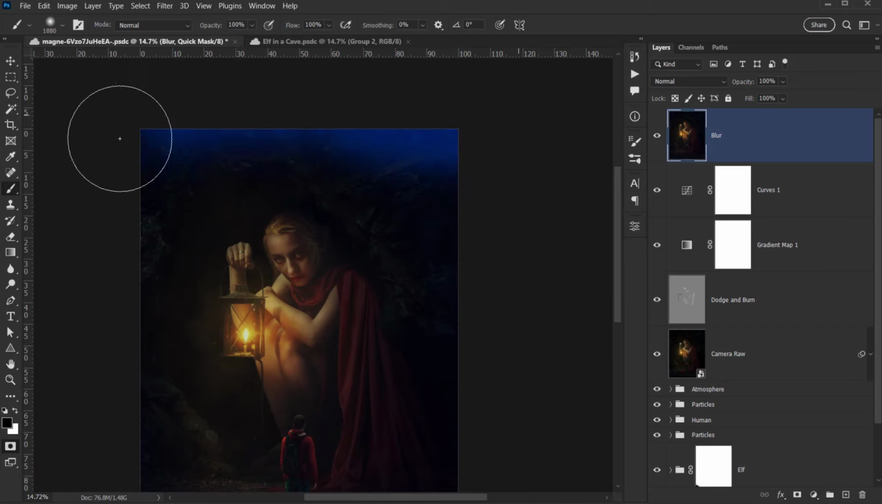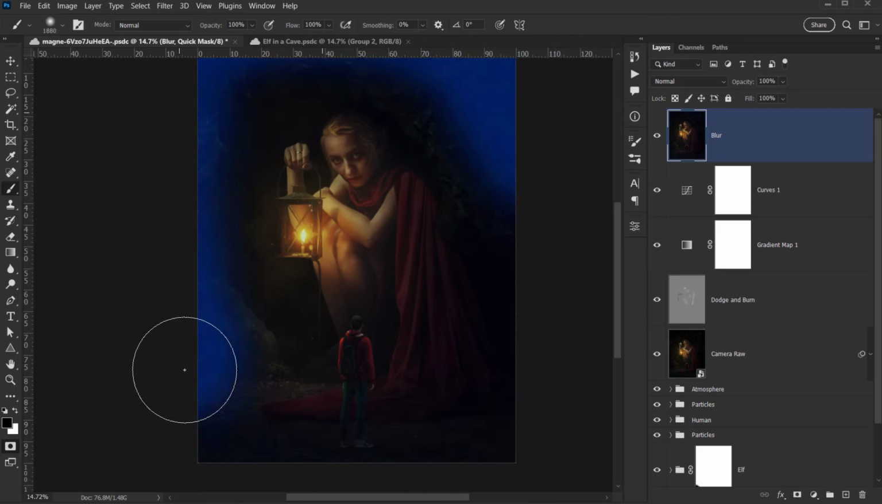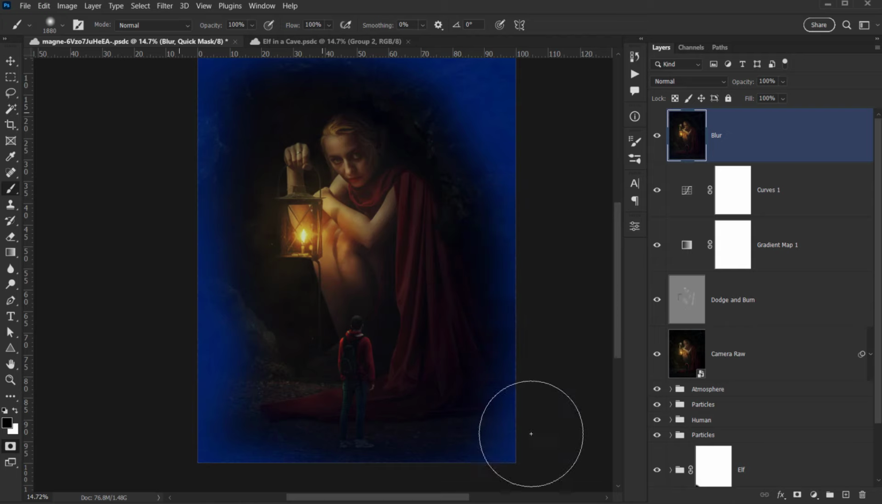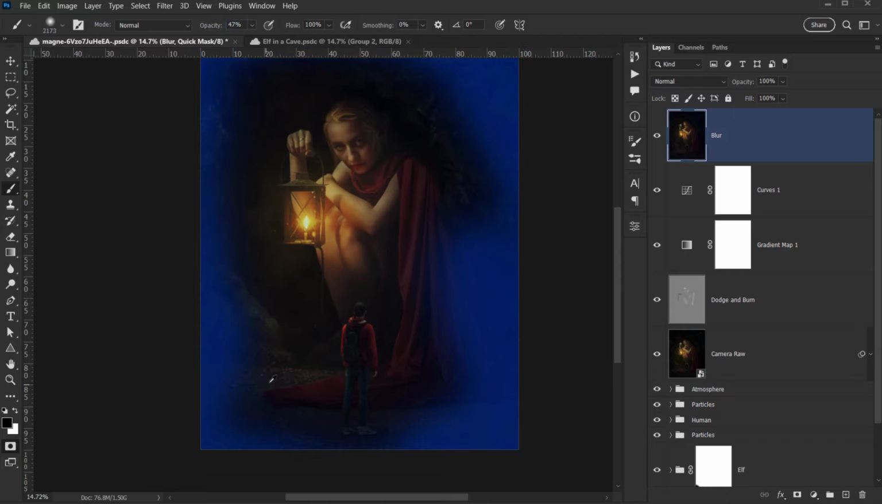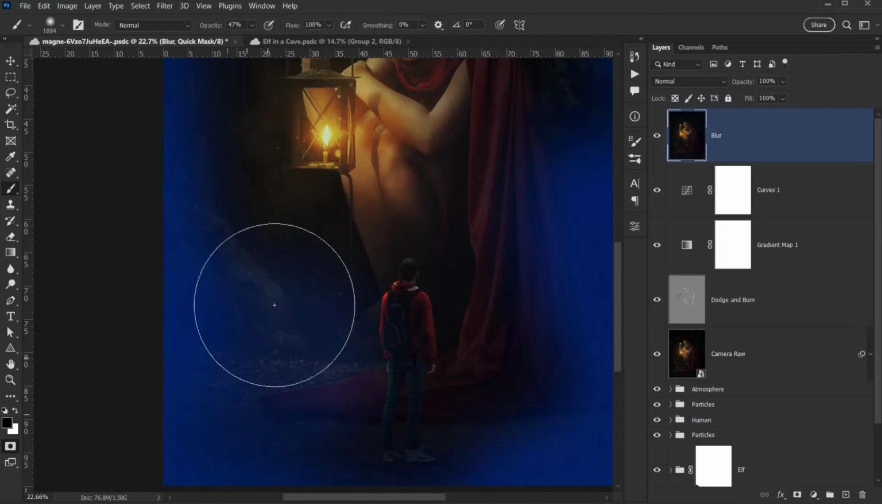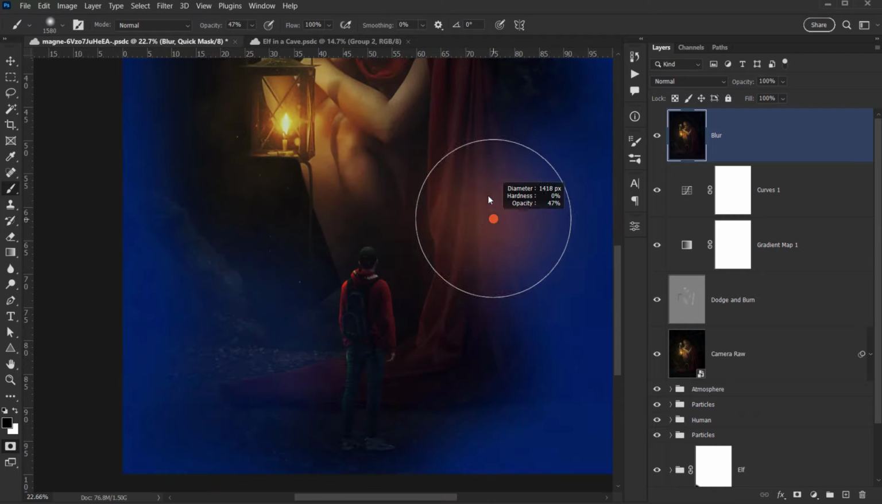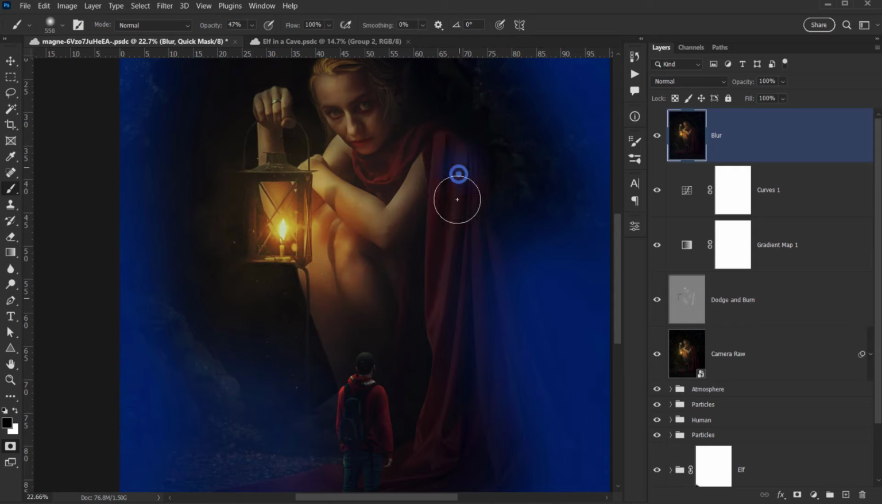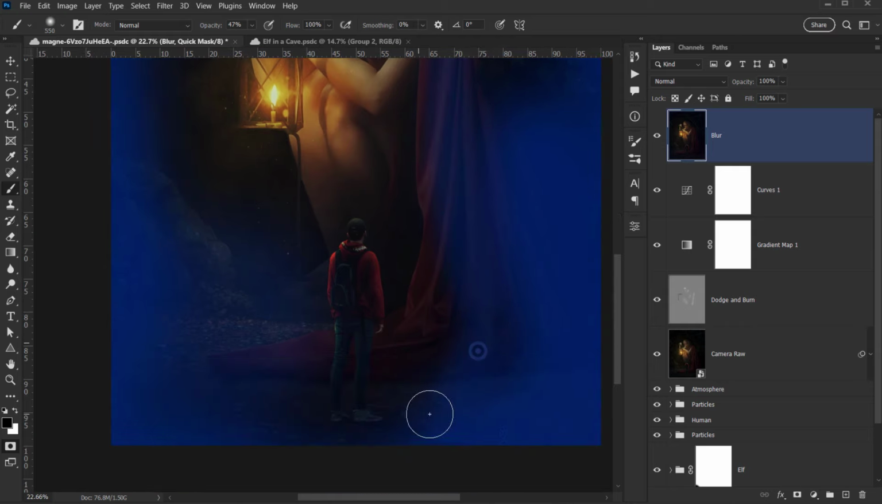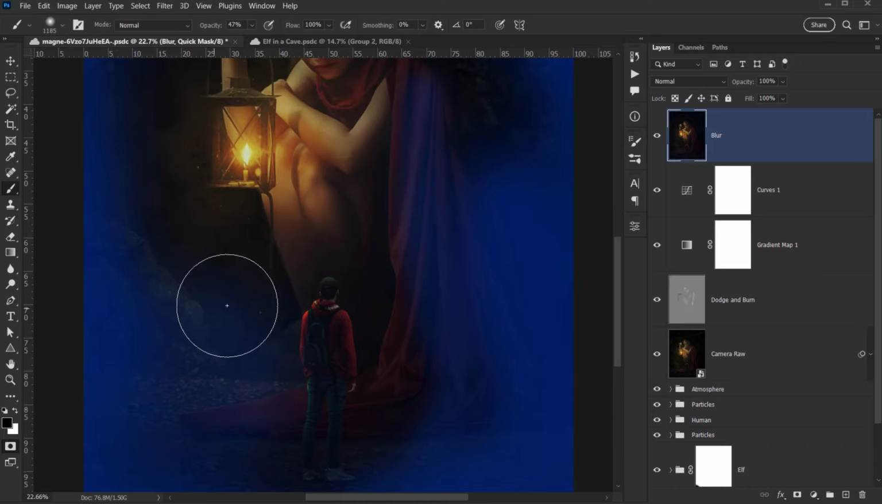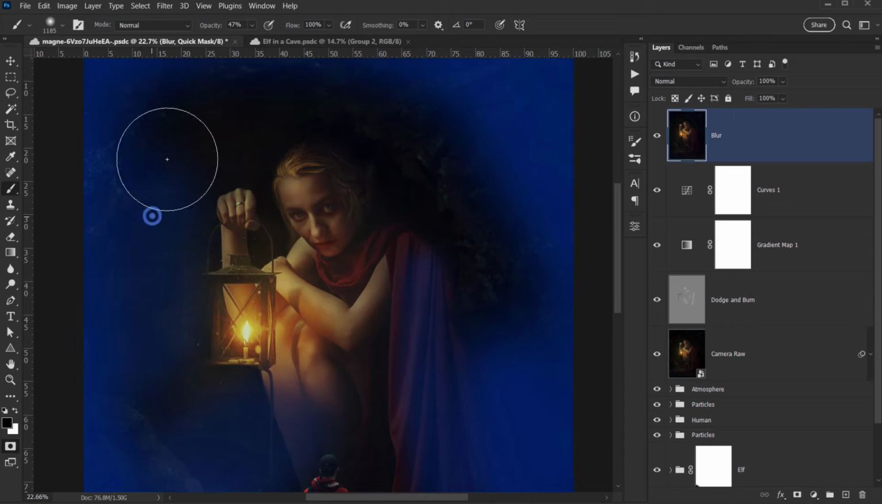So I will paint in here just like that, and in here, and in here, and a little bit in here. And then I will make my opacity of the brush like 50 or 40%, and I will add a little bit of selection to this area and a little bit in this area too, just to give this really nice blur to our image. Maybe a little bit in here and in here.